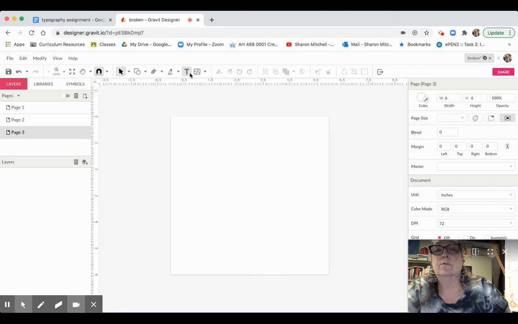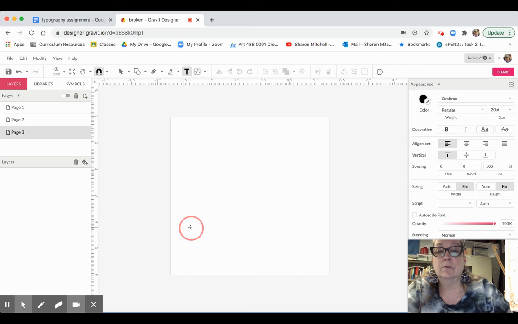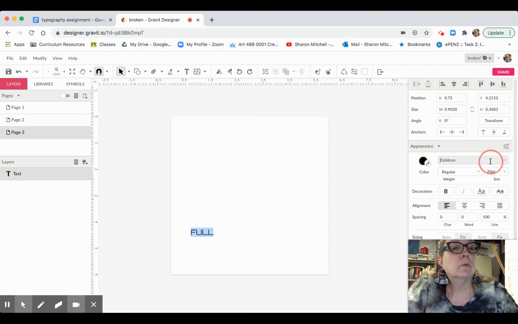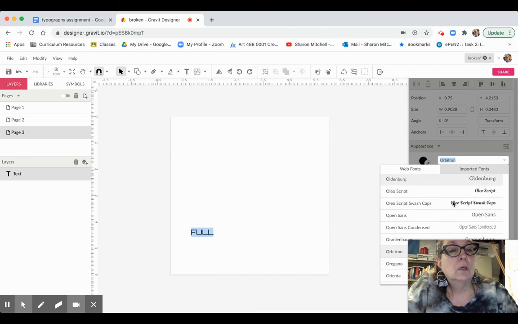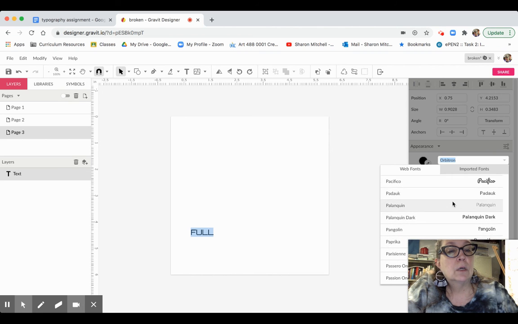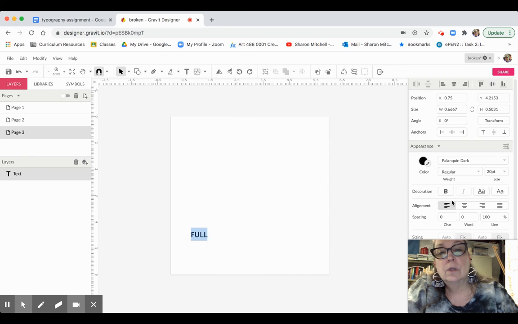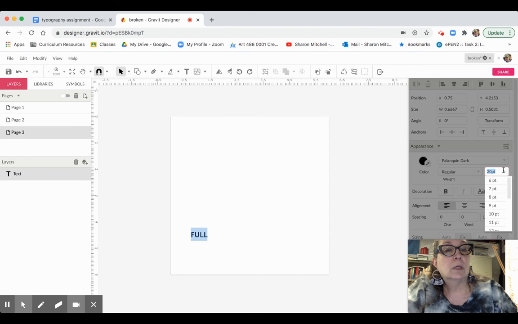So if I'm going to do full, I'm going to click right here, come down here and do full. Type the word full. I want to change fonts this time. I don't want to keep that same font. I'm going to do a thick font. Something that's thick. Well, let's go with this one. And I got to make it bigger.